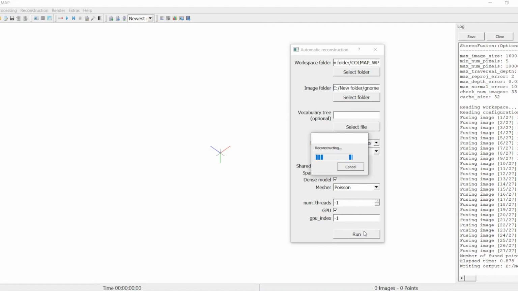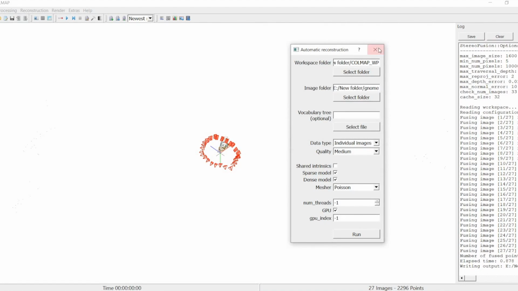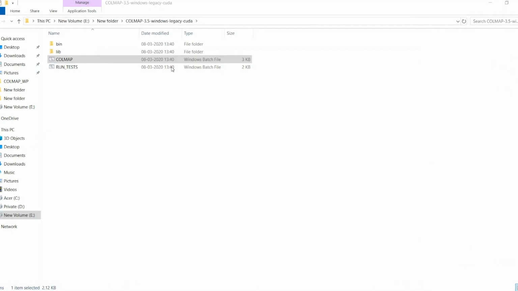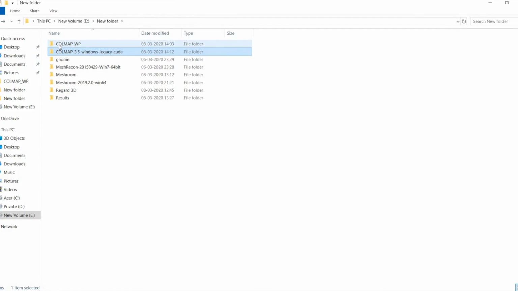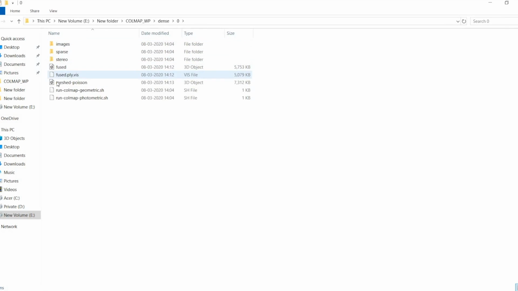Let it run for some time. Okay, it's done. And even here you will see a dense point map. Go to the project folder. You will see the object there, either as .ply or as .obj.